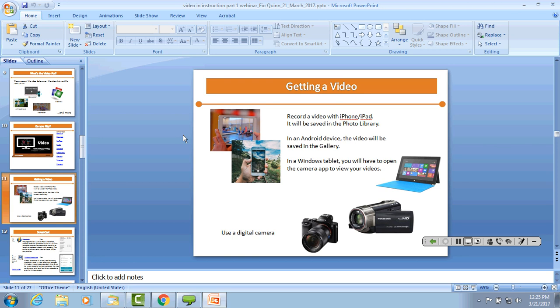If you're using an Android device, the movie that you take will be saved in the gallery. In a Windows tablet, you will have to open the camera app to view the videos. And if you're using a digital camera, you might have to connect the camera via a USB cord to your computer in order to download the videos that are being captured by the camera.